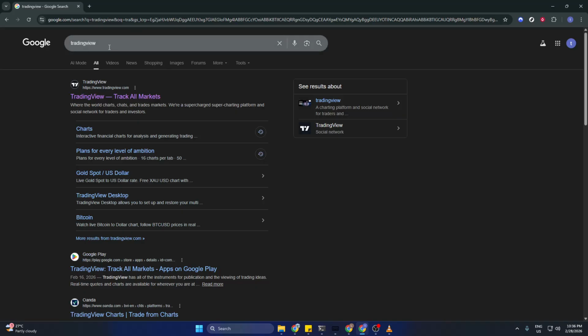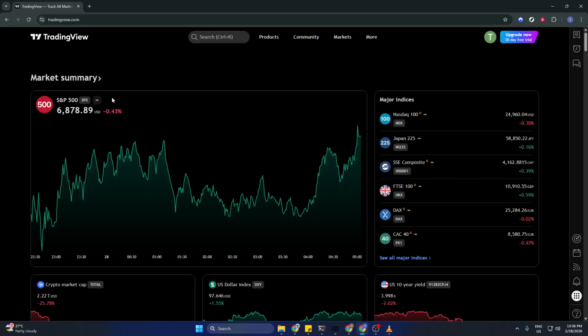First, open your preferred web browser and head to Google. In the search bar, type TradingView. You'll see several results, but look for the official one labeled TradingView. Track all markets. Before you click, take a second to confirm the domain shows tradingview.com. That small check helps you avoid lookalike sites and ensures you land in the right place. Click the official TradingView result to open the homepage.